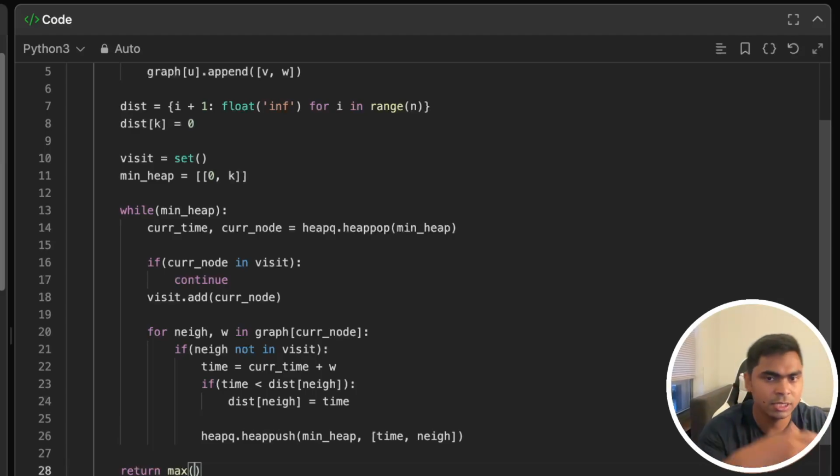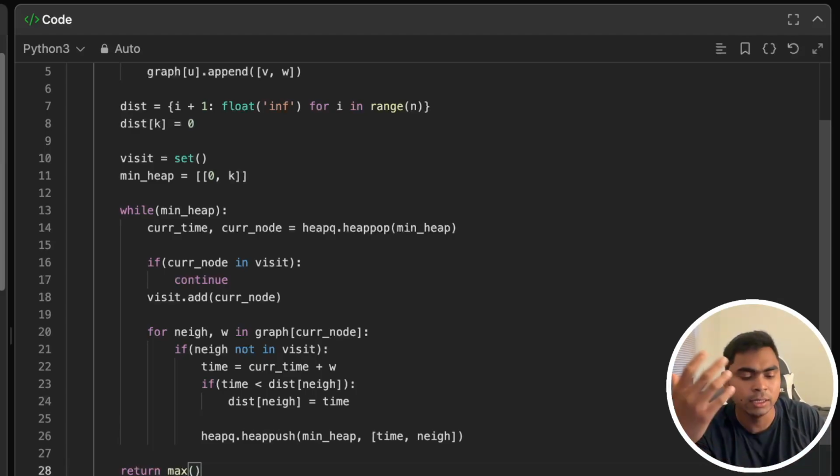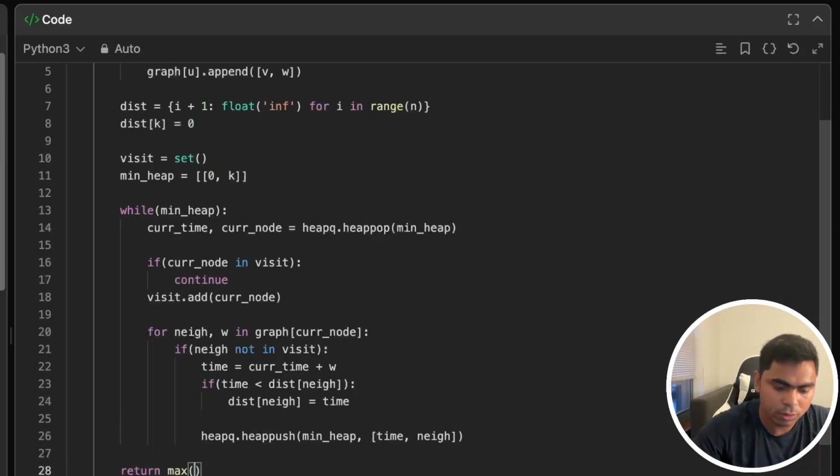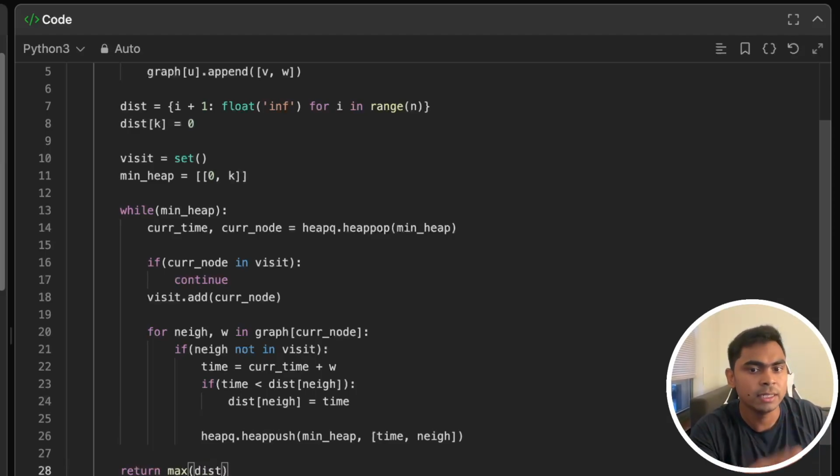So that's just like calculating the single shortest path from the source node. In this case it's the time that it has taken to receive that signal. So that will be the maximum of this dist. Remember, dist is the dictionary. I'm trying to get all its values. So maximum of all its values. That's how we receive it, maximum of all the values.